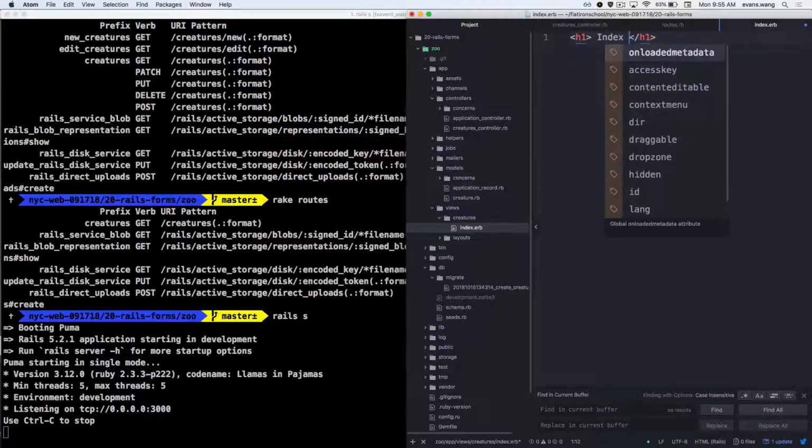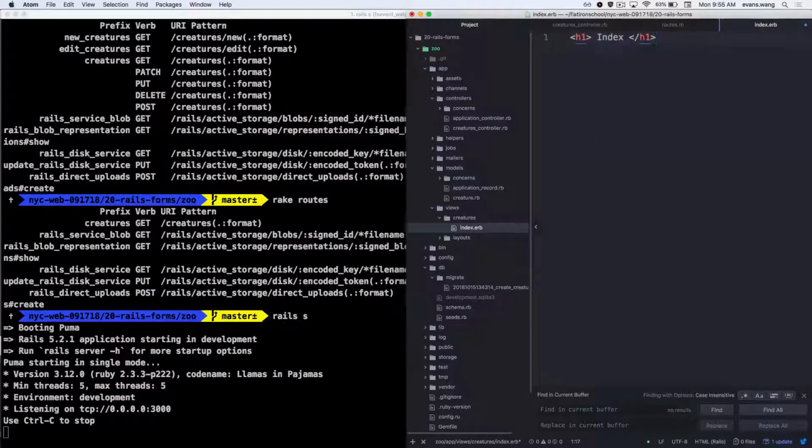Nope. I just realized that that's not going to go the way I think it's going to go. We're just going to keep it very professional. And what do I need in the index?